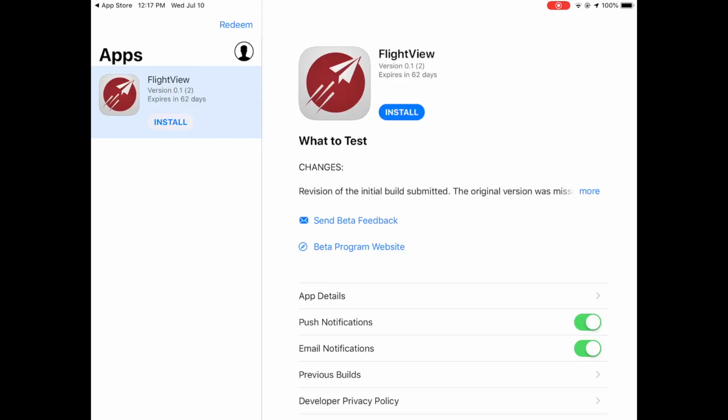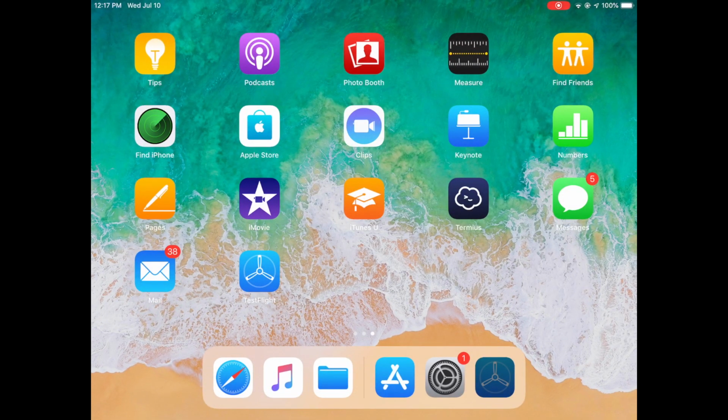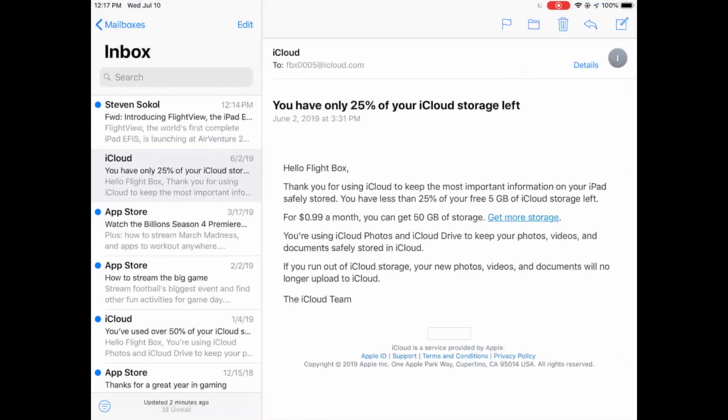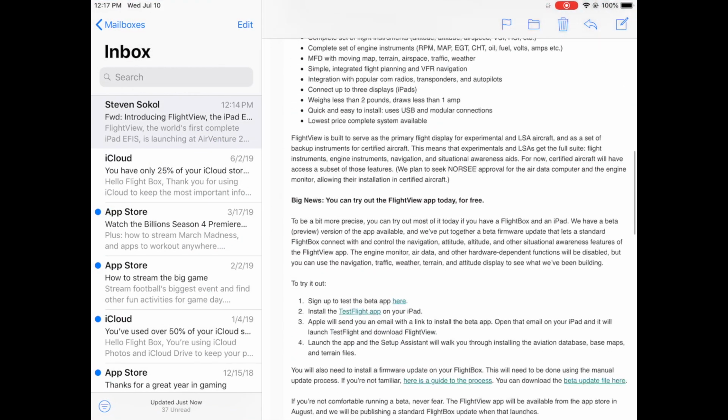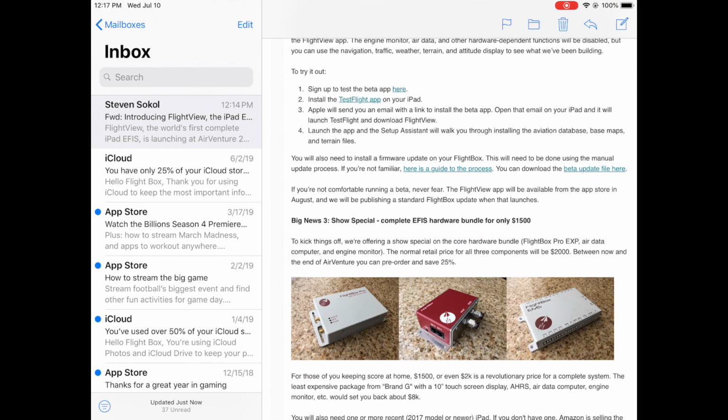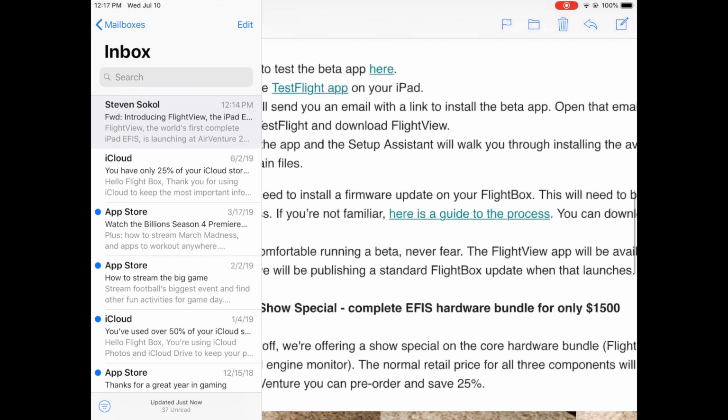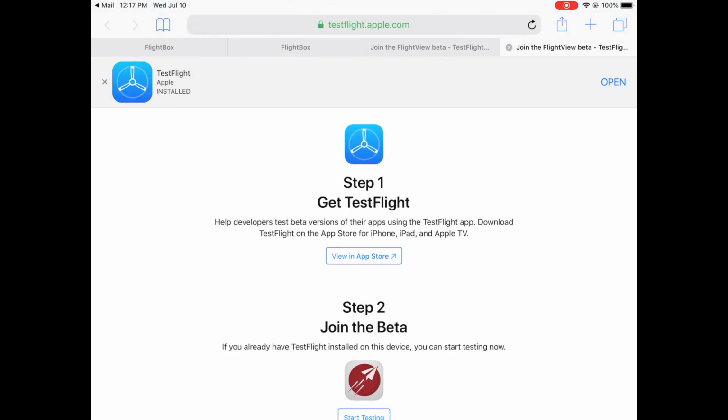And because I've done this before, I've already got FlightView in here. Since you haven't done it before, though, what we'll do is we'll switch over to Mail, and in here, go to that message that I sent out, and come down to the instructions. And where it says sign up to test the beta app here, tap that. We're going to click on it. And that will actually open up TestFlight directly and take you through this process.